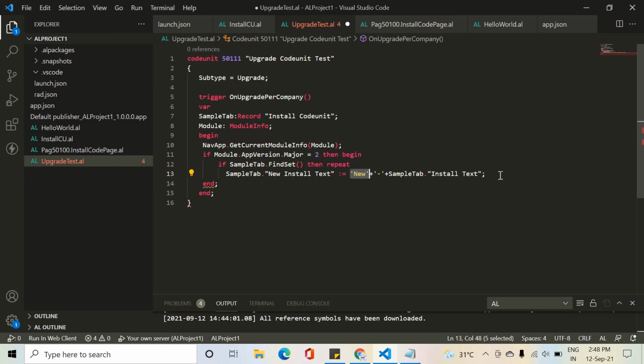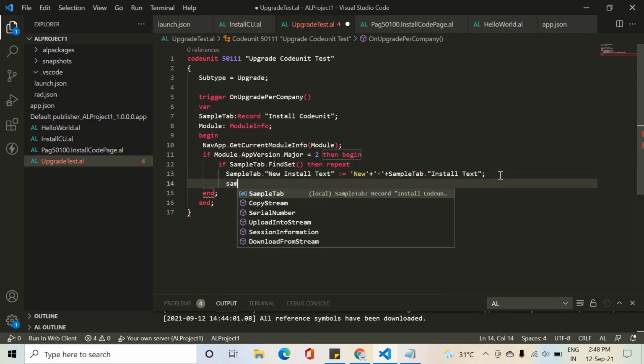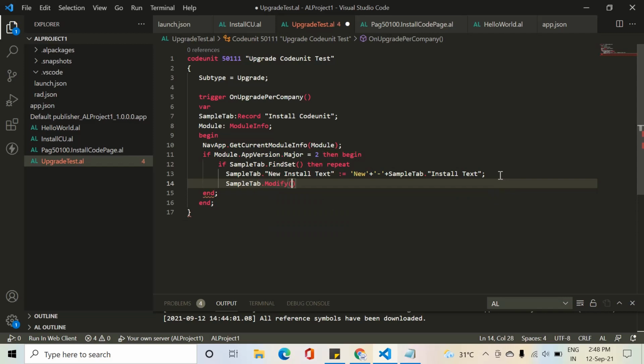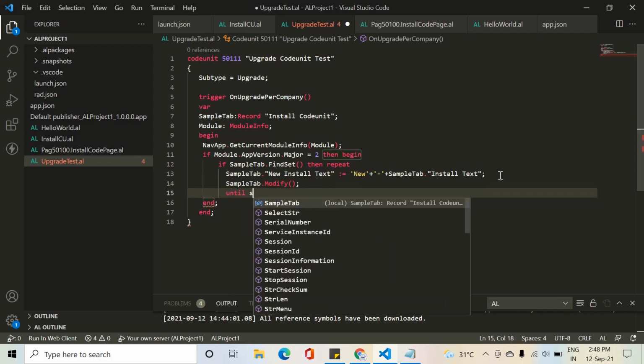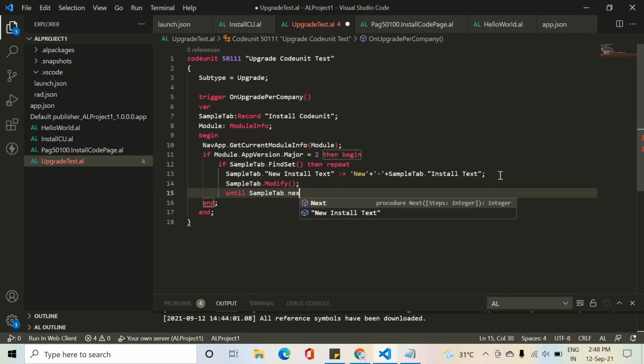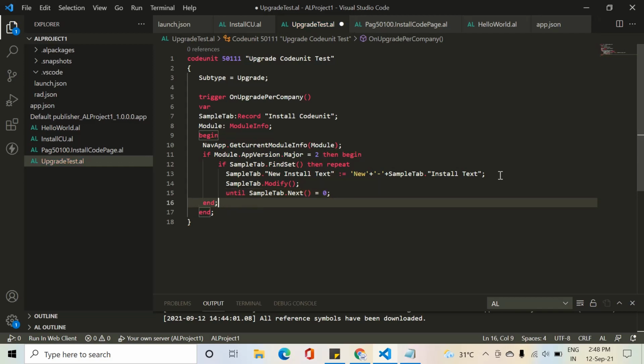Okay, sample tab dot modify until sample tab dot next equals to 0. All right, simple.